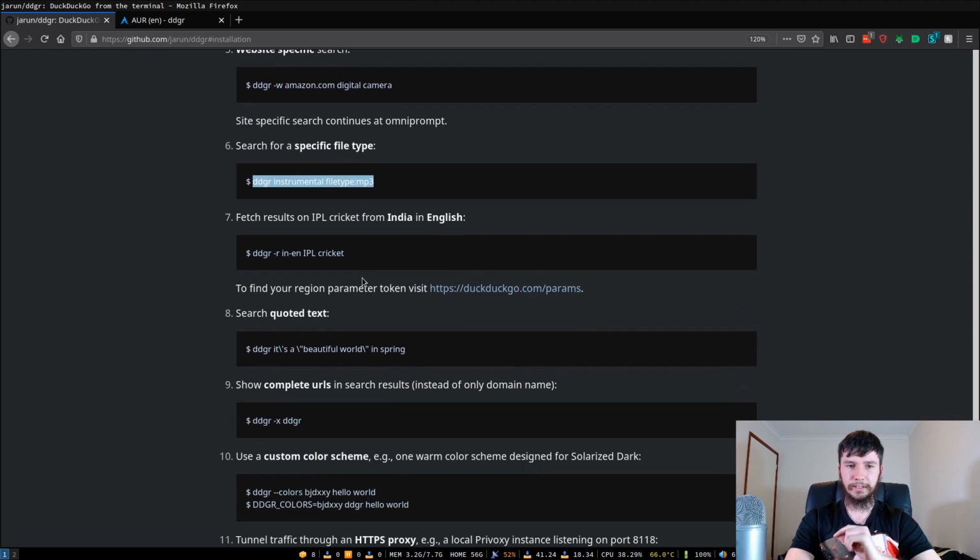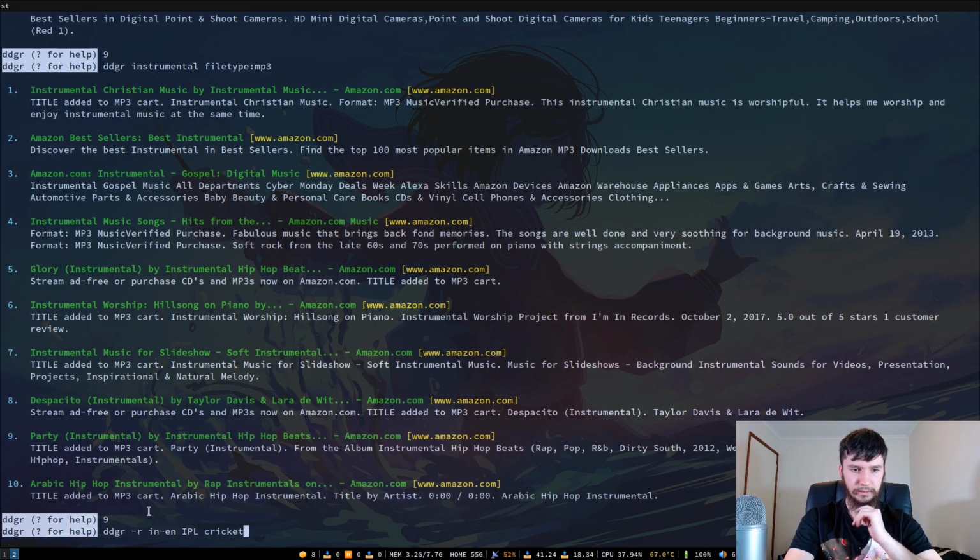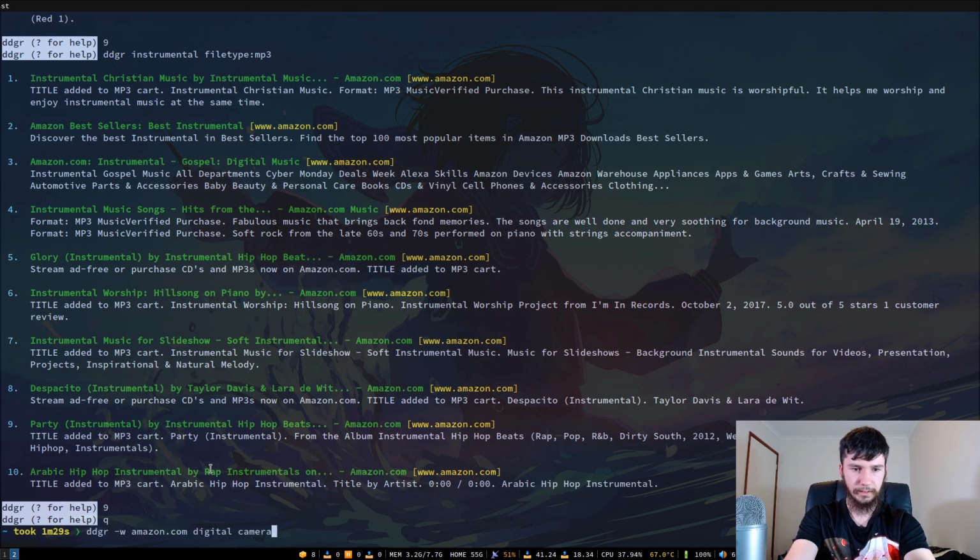So another cool thing you can do is search for something in a different language and then do the auto-translate for it. So if you want the IPL cricket results from India in English, then we can do this. So ddgr, actually, we probably need to do that from outside. We run that here. So ddgr -r in-en, so I'm guessing that's in for India and then en for English, IPL cricket. Maybe that's why that one didn't work before, because I searched actually in the prompt.